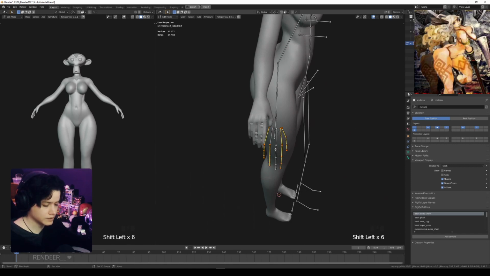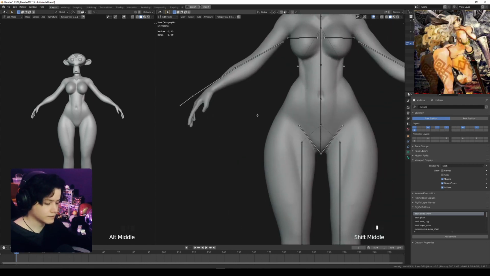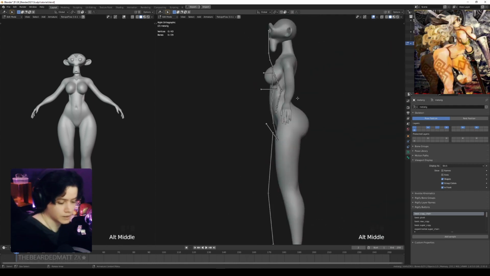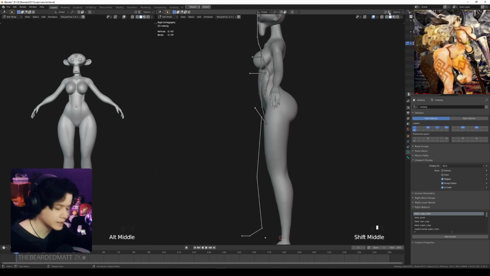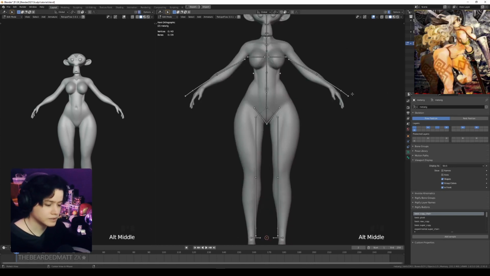Delete them real quick. Maybe I should have enabled symmetry for this, right? But anyway, this is what we got now. In this case, we're gonna enable the X symmetry.